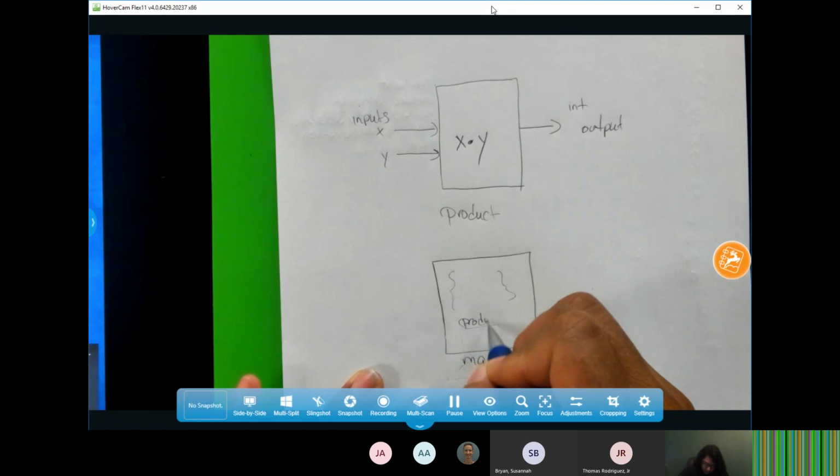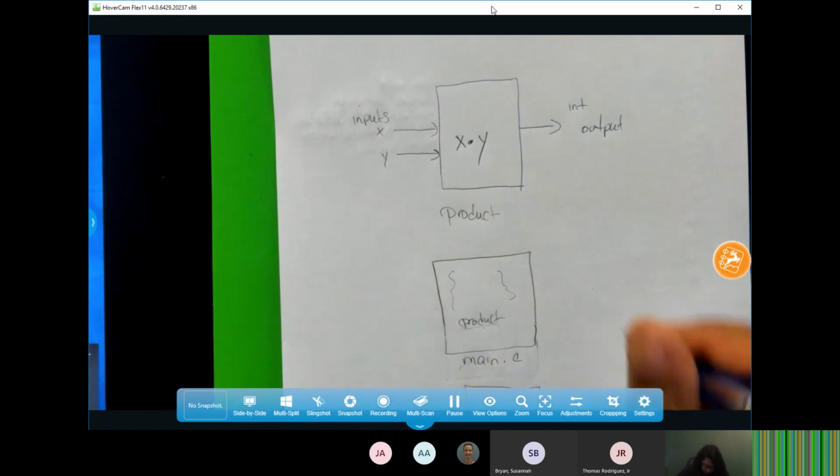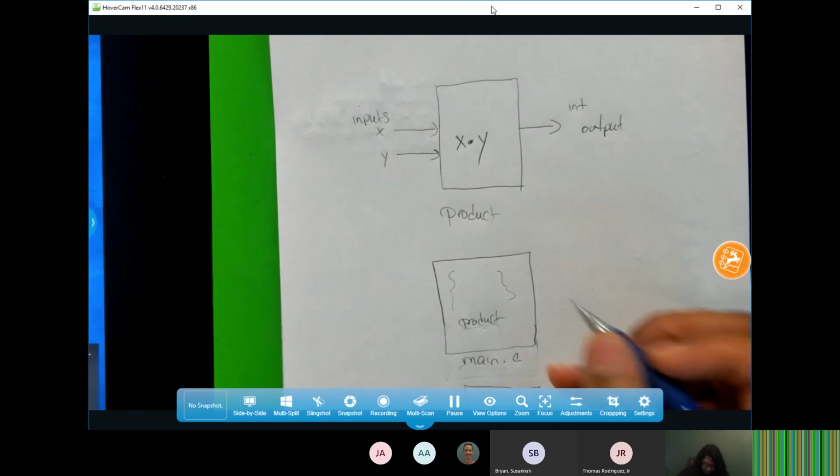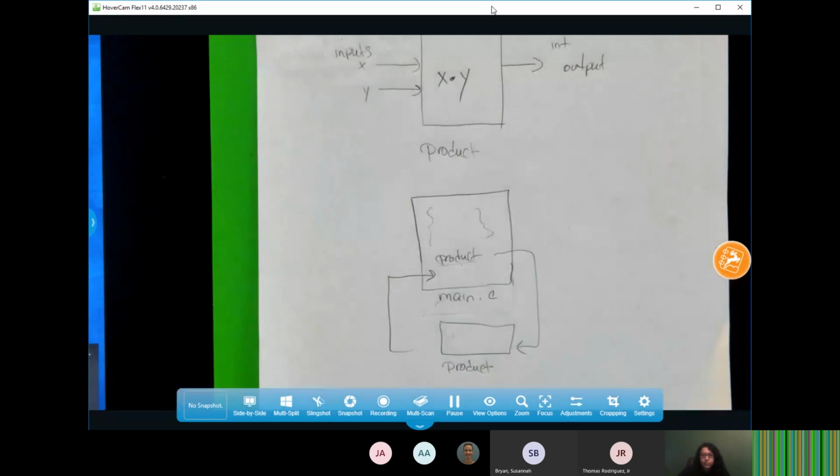And in here, you might call product. But product is outside, main is its own function, and you could have other functions as well. We don't in this program, but you could, okay? So just make sure you understand that. And when you call it, it's going to come out here, do whatever it's going to do, and then the answer is going to go back into main, okay?